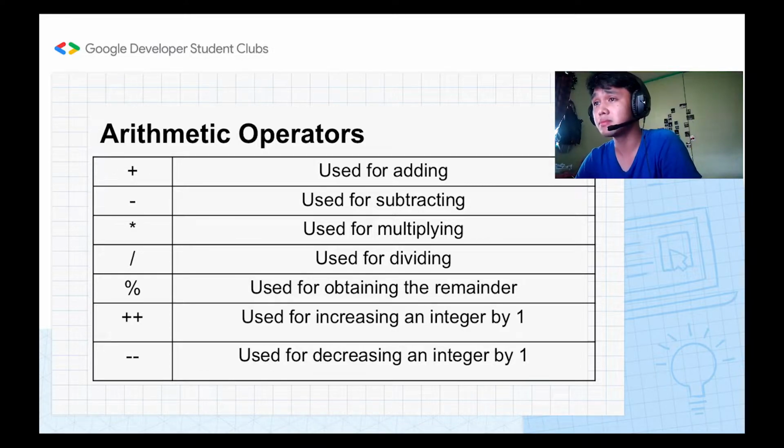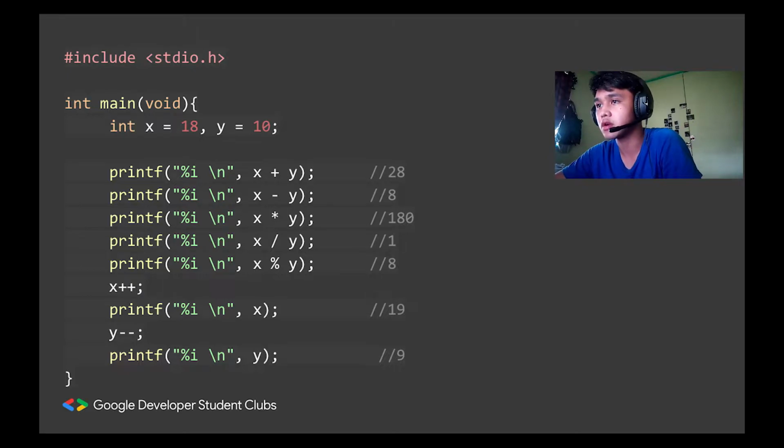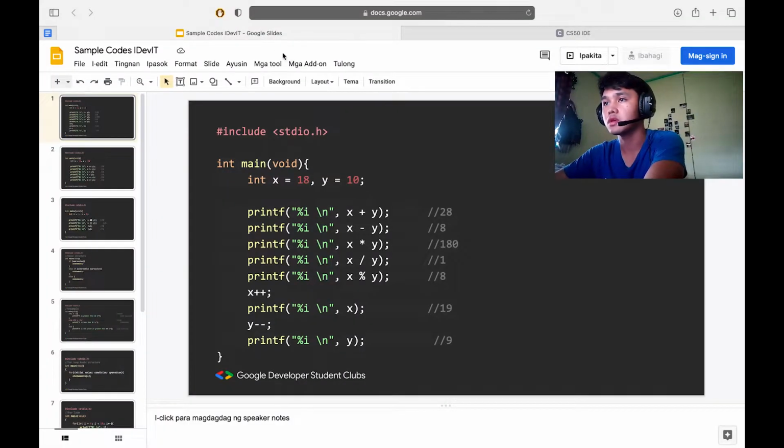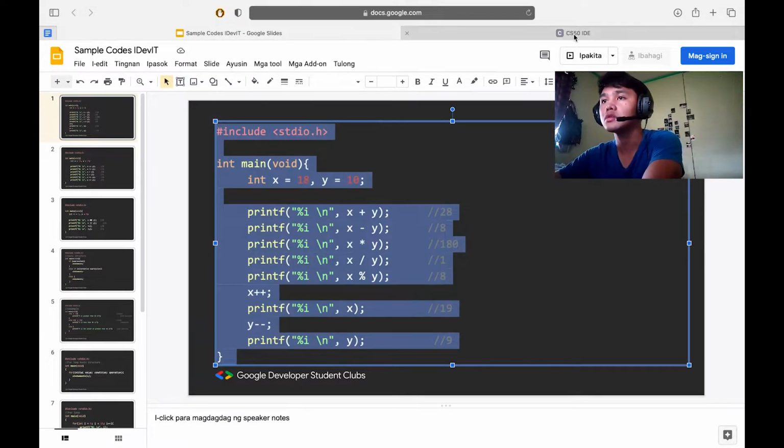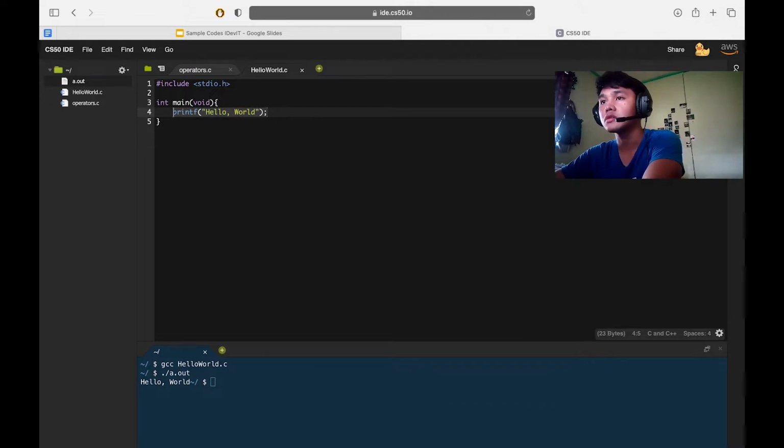So by looking at the table here, we can see brief descriptions of how each of these operators are used. And by taking a closer look at the presented examples here, we can see a little clearer how each is written and implemented in C. And by using CS50 IDE, we can run this code and see what it does. Okay, let's paste that and compile this.